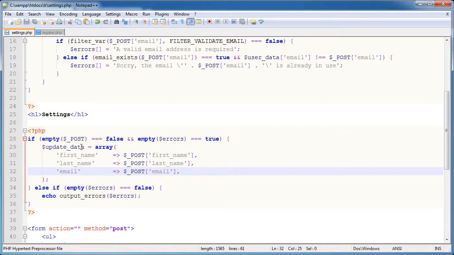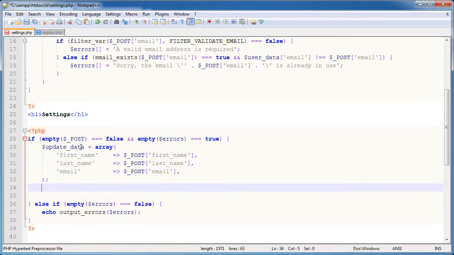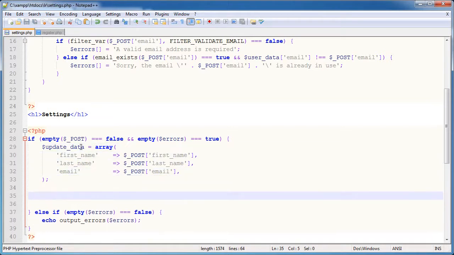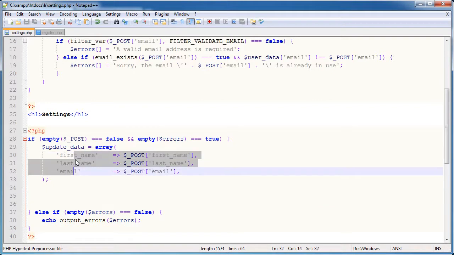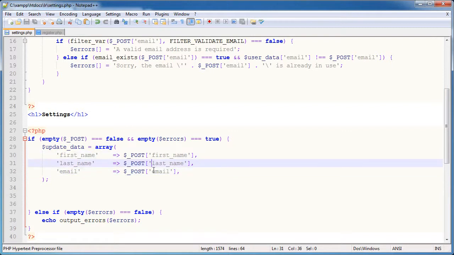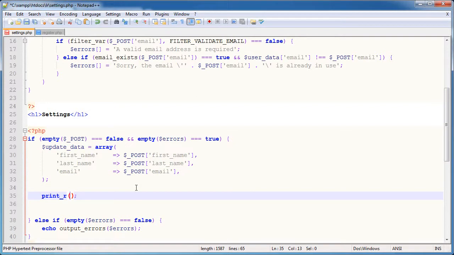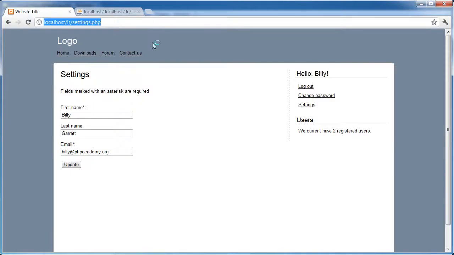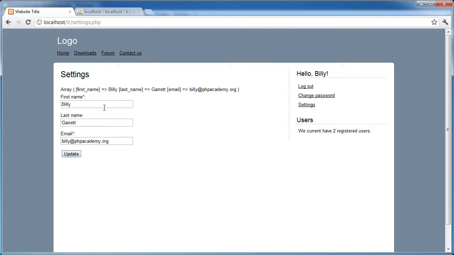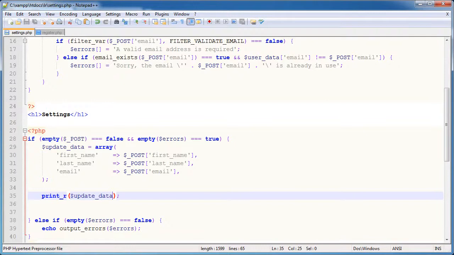Okay, so we're creating an array called update data, and this is going to be passed through to an update function. It's going to send these field names, which must correspond to what's in the database, and this is the actual data here. So if I print our update data and click update, there's no errors obviously, so we're now printing out this array. We've got first name Billy, last name Garrett, email equals billy@phpacademy.org. So that data will be then sent through to the database.